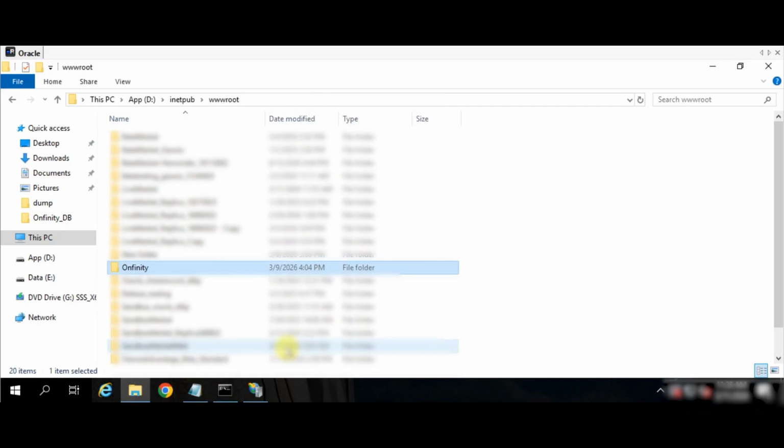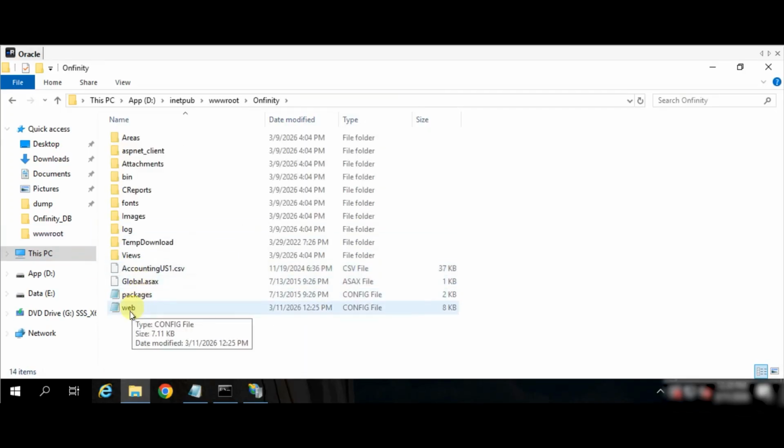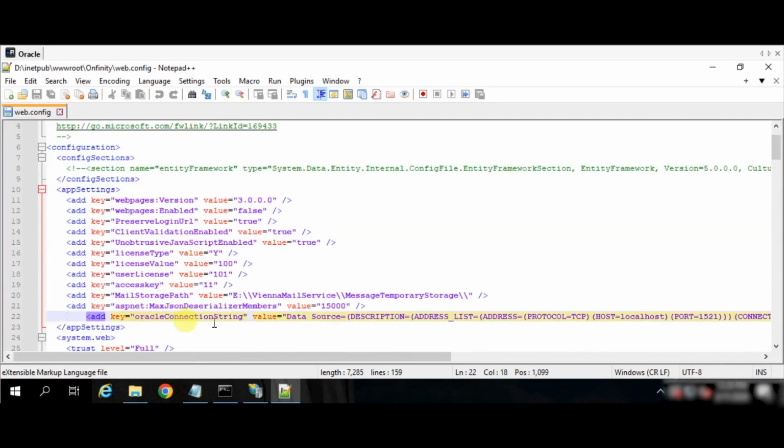The next step is to configure the Oracle Database Connection String. Open Onfinity Application folder and open the web config file in a text editor such as Notepad or Notepad++. Scroll down and locate the Oracle Connection String entry and update the host name. You can use localhost if your database and IIS are on the same server. If your database is hosted on another server, then you need to enter the server IP address.